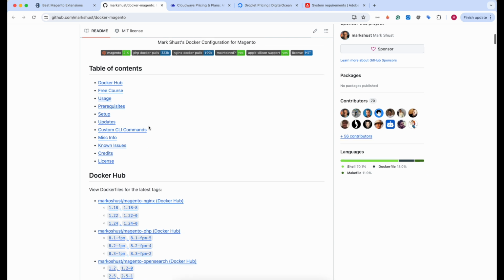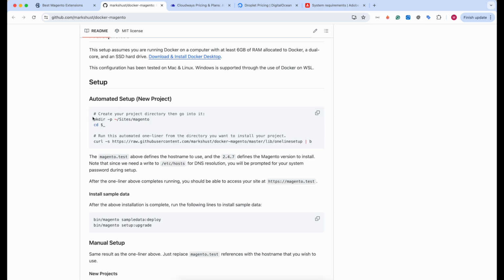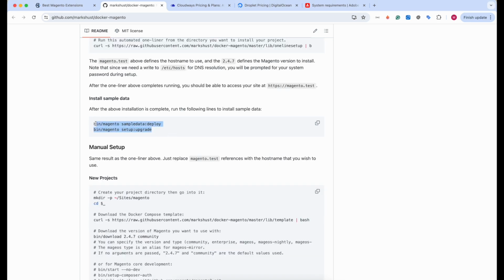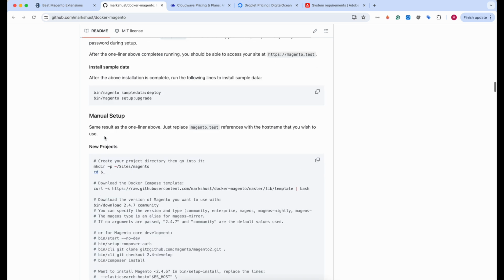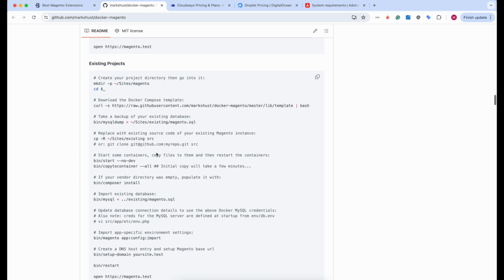You basically run a couple of commands. Let's say there is documentation and a couple of commands, I mean like 3 commands, and you have your Magento local application installed and ready to develop some Magento 2 extensions. A few more commands like setting up sample data, and there is even a manual setup for new projects with additional commands, or for existing projects.